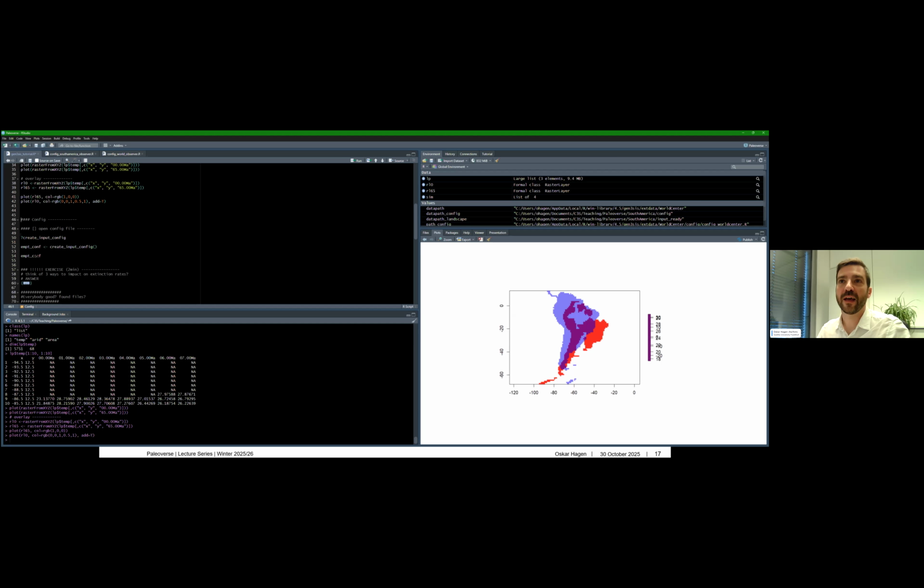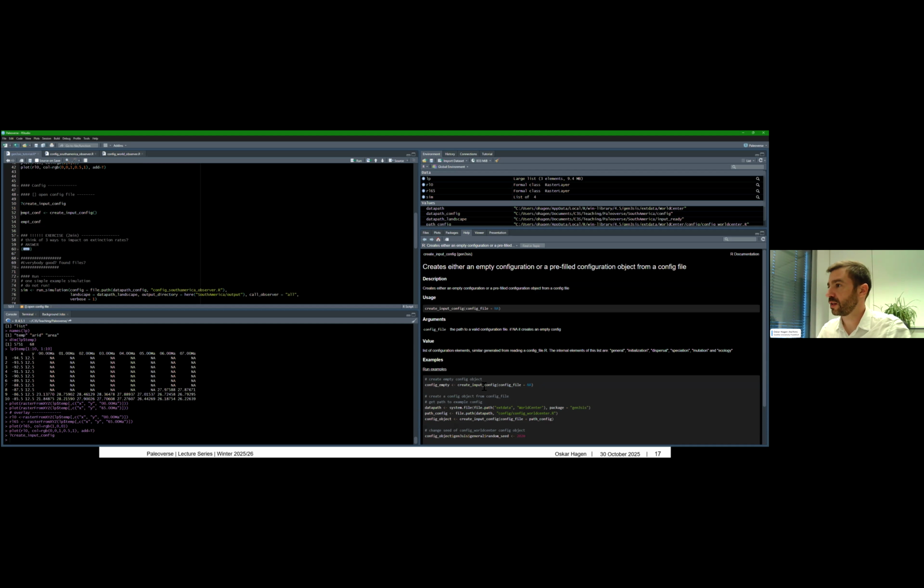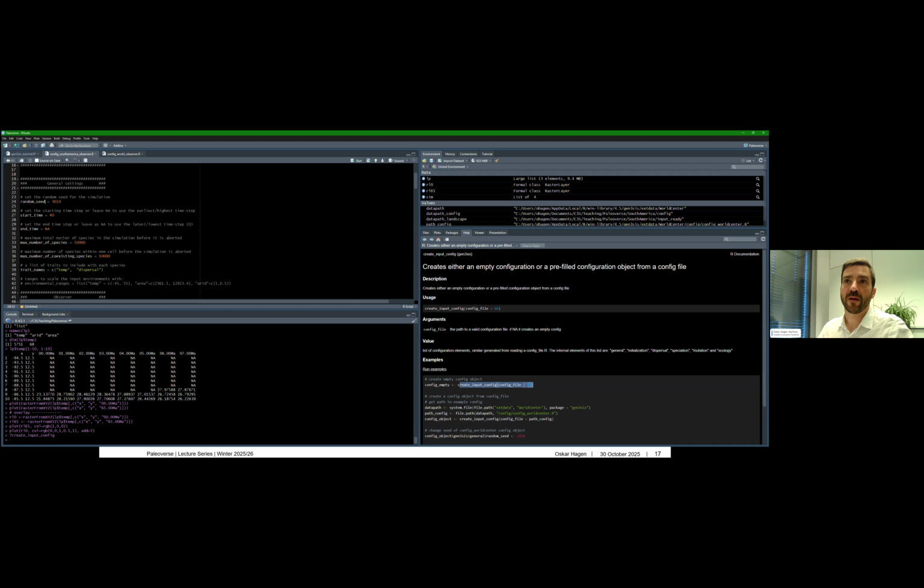All right, and now, what else do we need? We need a configuration file, right? So the configuration file, you can create input config. You can create a configuration file from zero, but I really recommend for you to start with something that exists already and build on top of it. So for our first simulation, I would like to use this config South America observer.